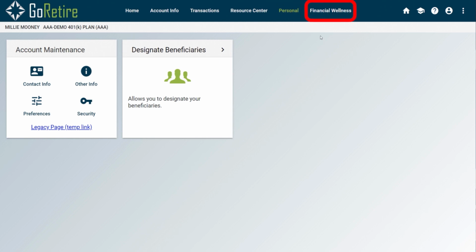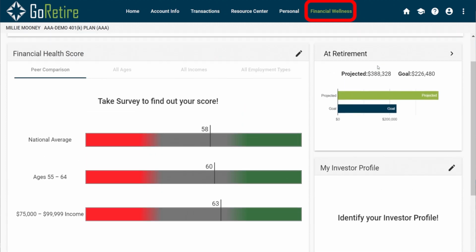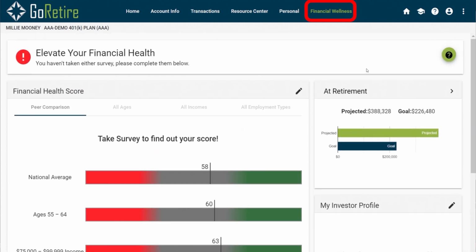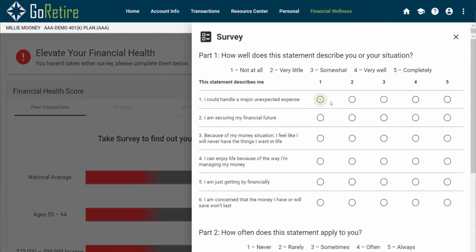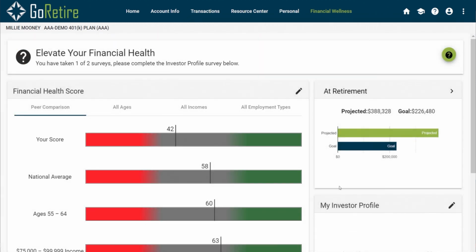The last tab, Financial Wellness, opens a powerful sandbox that helps you identify your investment style and your current financial health while providing tools and resources to help you improve your financial well-being. It all starts with a survey that will help you assess your current financial health, which you can access by clicking on the pencil icon. Once completed, you're assigned a score and are compared to the aggregate scores of your peers.